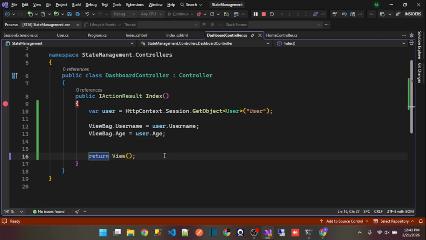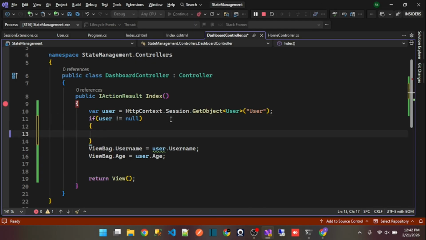Guys, there is one important thing. Whenever you try to get a value from the session from anywhere, please don't forget to check that your session value is not null. It's a very important thing. Whenever your page gets reloaded, your session can expire. So please keep this in mind while fetching values from the session, and check for null exceptions as well.